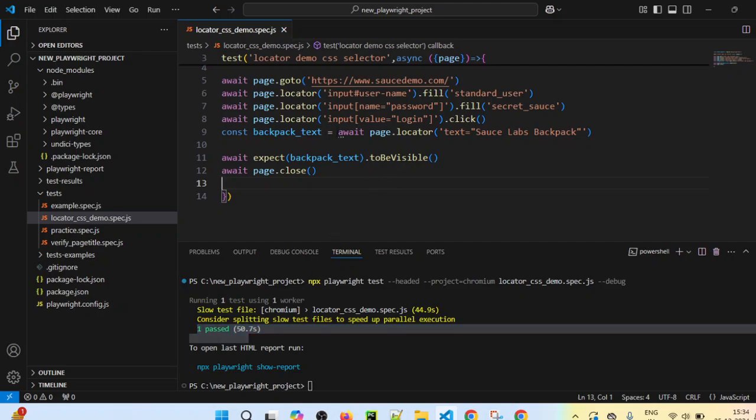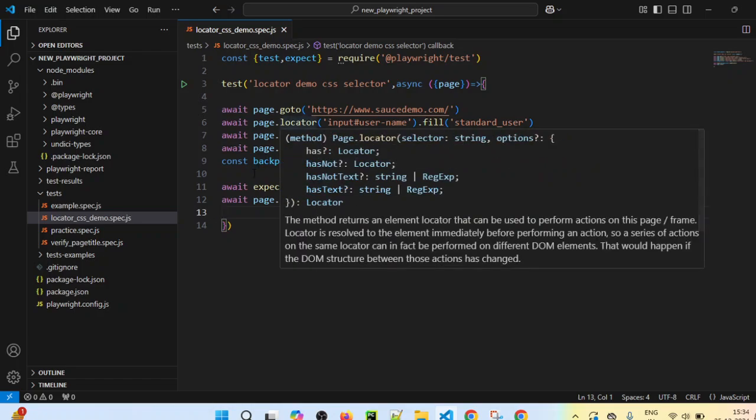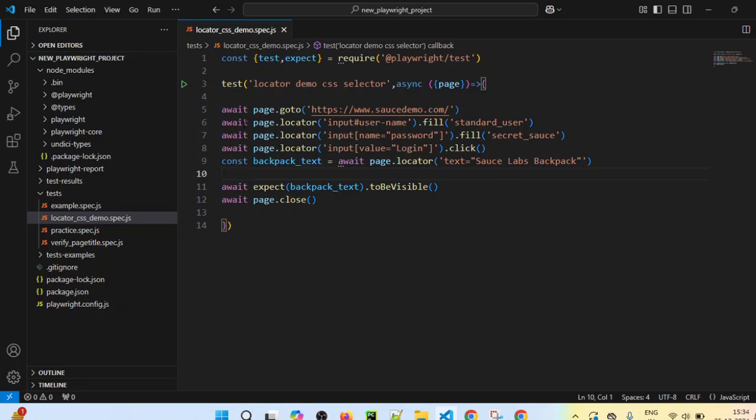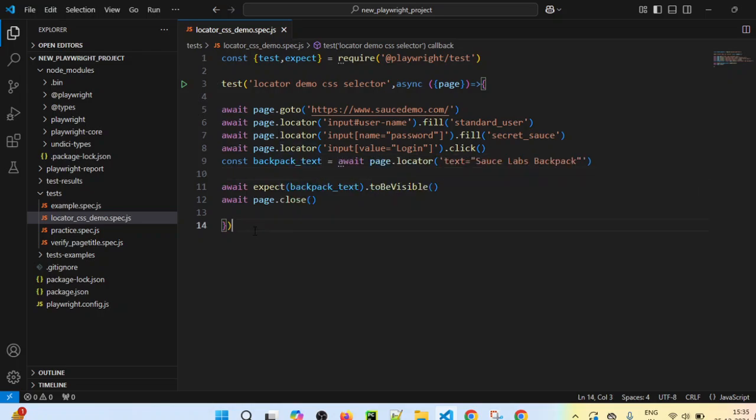So here we have used a CSS selector. This is one way of writing and finding our test locators. But there is one more way. So I will just show you one more syntax of this await page.locator, finding the element and filling those values. We can use any one of those. So what I will do, I am just commenting this.